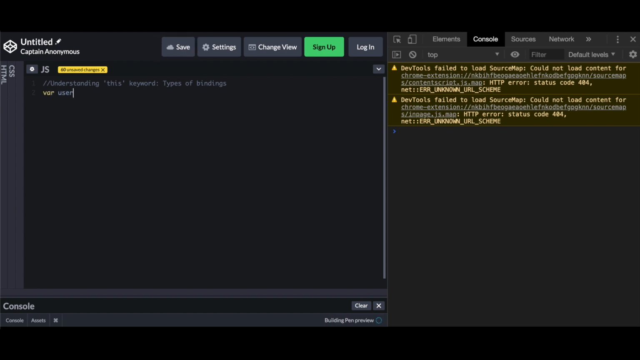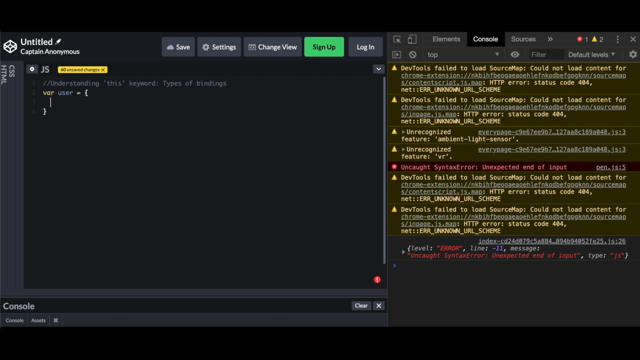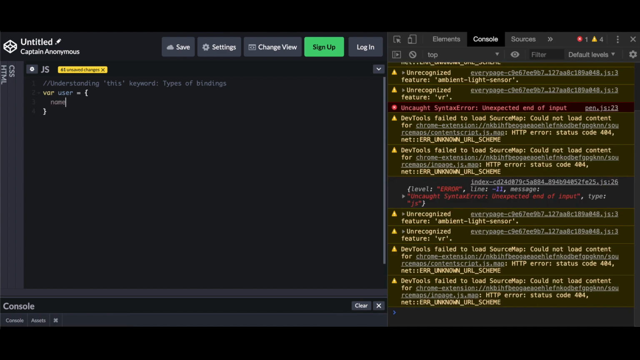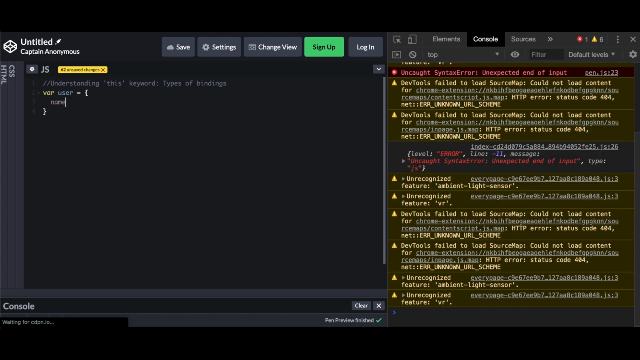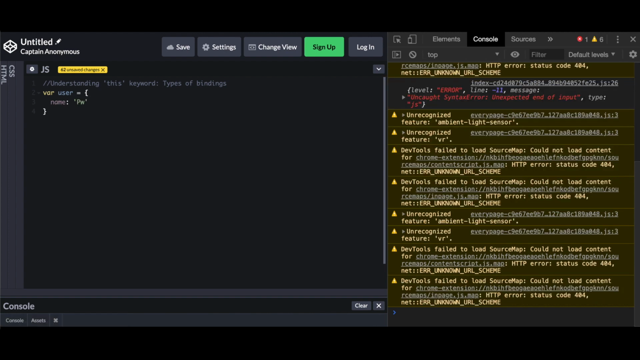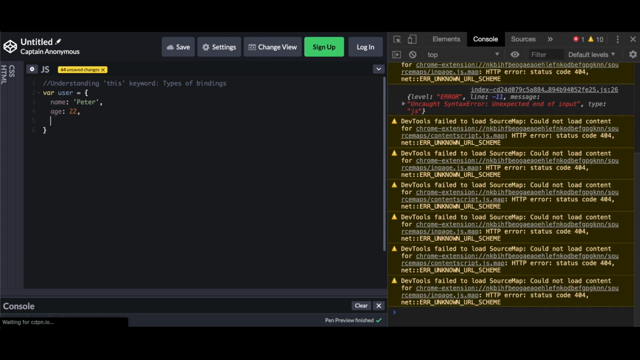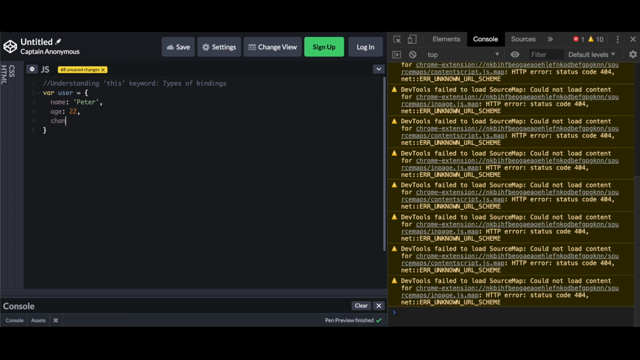I'll create an object, let's say user. This will basically contain the attributes associated with the user. Let's just take two attributes, name and age. Let's say name is Peter, and let's just take age as 22 because my age is 22. Yeah. So let's also take a function changeAge.